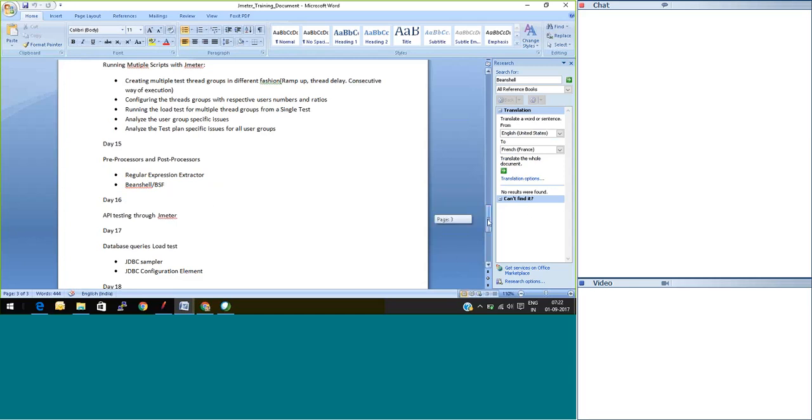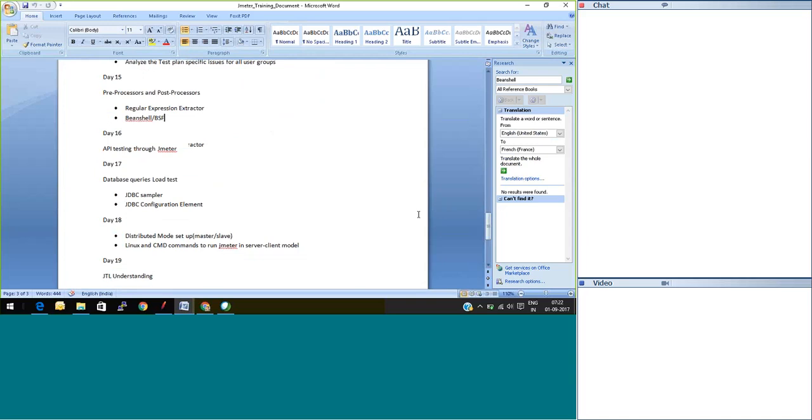Next, we will be discussing how we can do API testing through Jmeter. How you can create a GET request and how to create a POST request, in which the POST request will involve payload data. So we will be discussing how we can create a POST request and GET request and test those APIs through Jmeter.